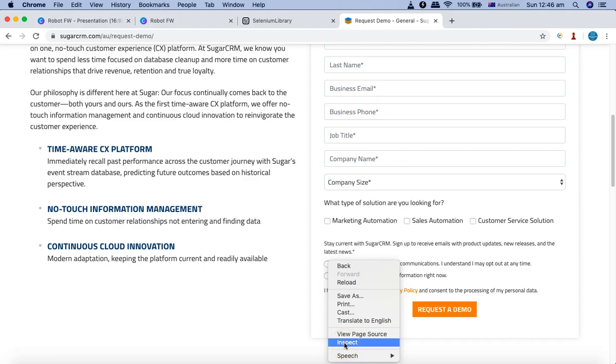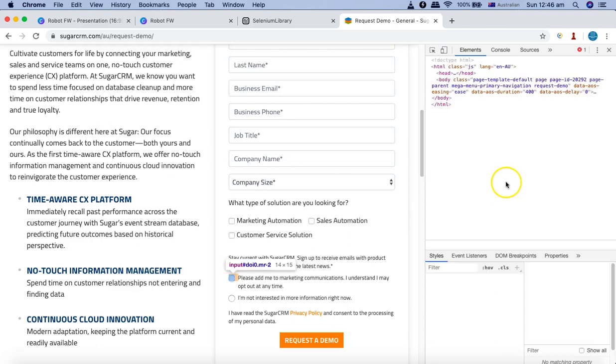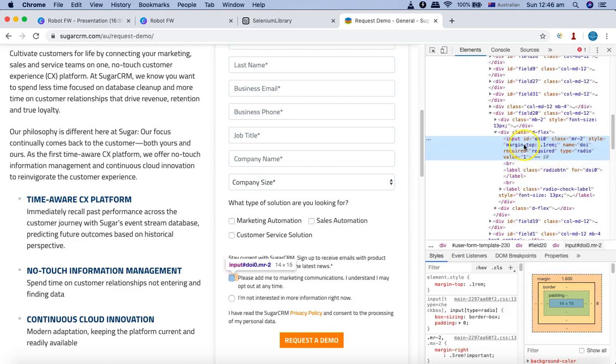If you're using Chrome browser, click on inspect, and it will open the dev console. And here you can see that this radio button has the ID DOI1, and this name here, right? So this name equal to DOI is basically the group name.